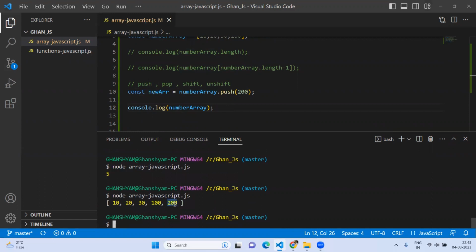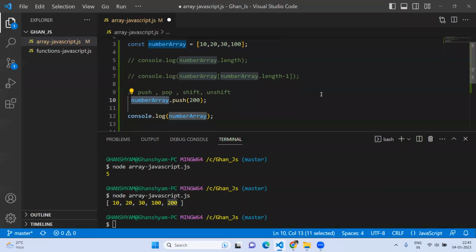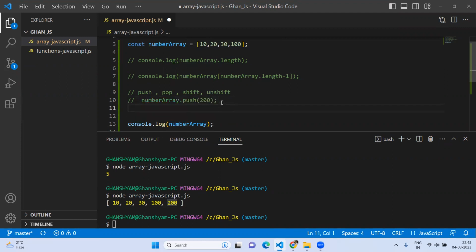The final array becomes this, and the last value we have pushed over here. We are not storing these anywhere. So the original array will be modified, and the values are there in the index, and at the last index we have pushed one value as 200. Next, I just comment it out and print all this.